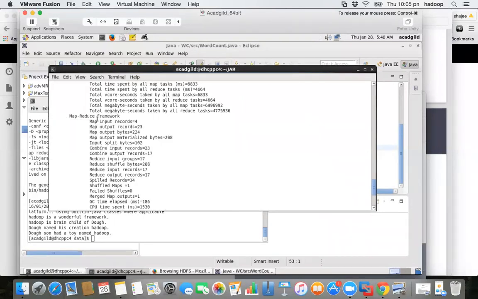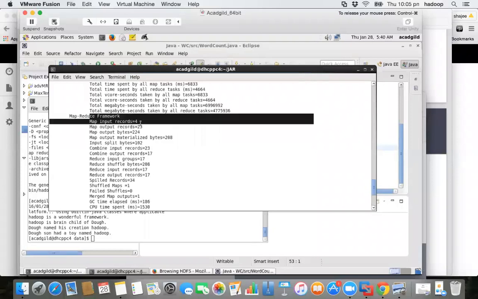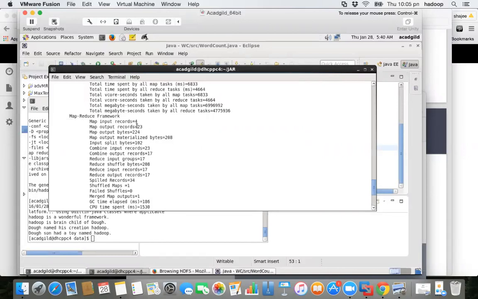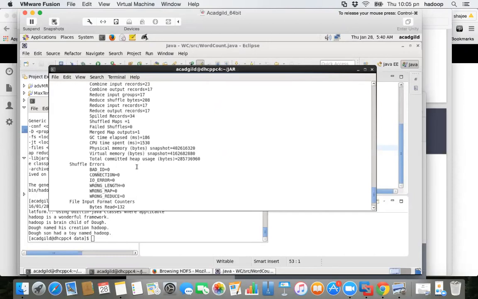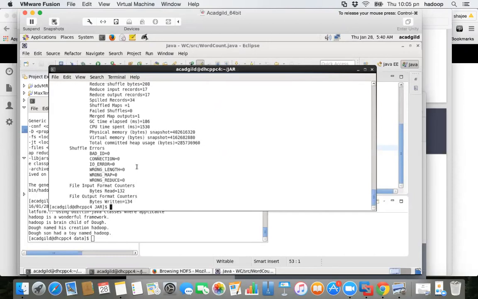One simple step, map input records. We created 1, 2, 3, 4. It's 4 records. How many output records are created? 23. So let's have a look at it. All those things, spill records, shuffle and so on, you're going to learn in more detail in the coming sessions. So this is what the statistics talk about.